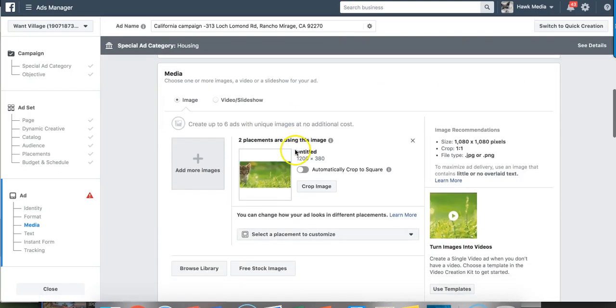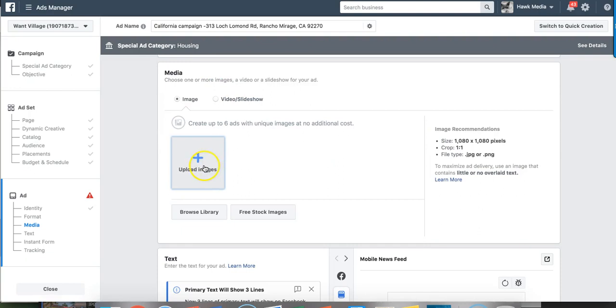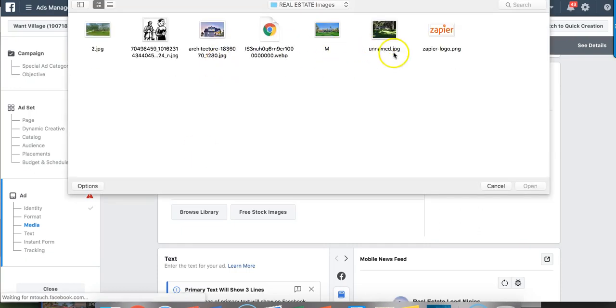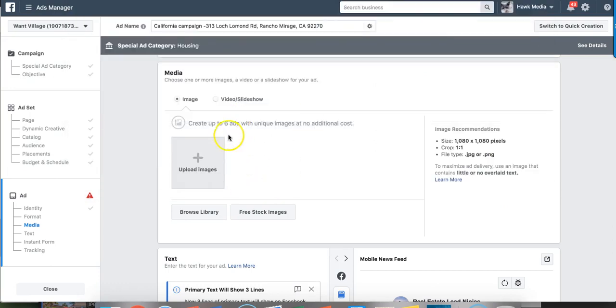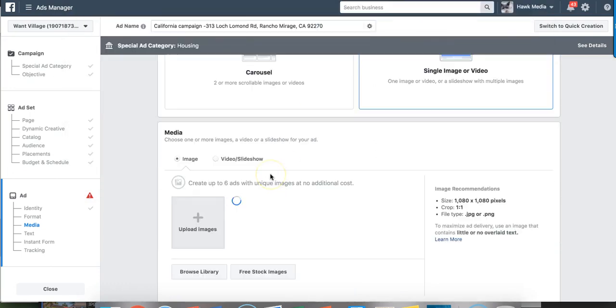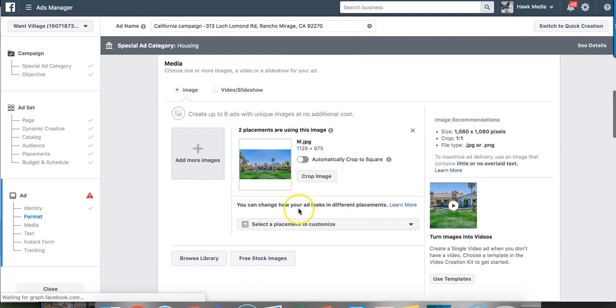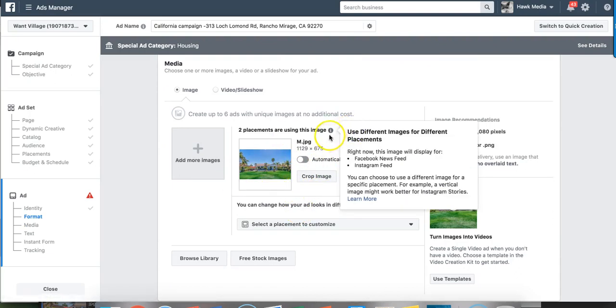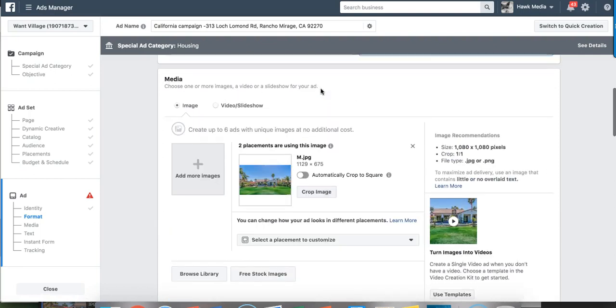And now what we need to do is select an image. So I'm just going to head over to my folder. I'm just going to use this one image. Now, I tend to use a still image because people are always fascinated by images when it's a new, unique image, or videos or whatever. But I tend to find that still images work well with real estate ads.